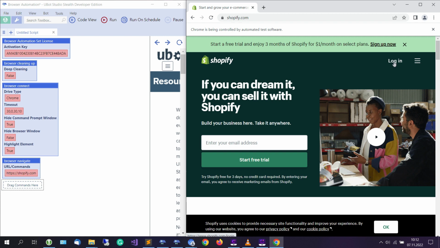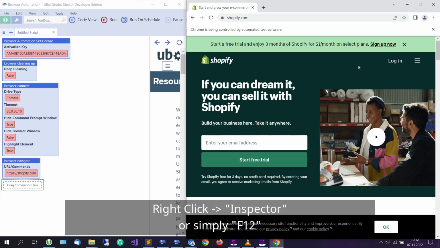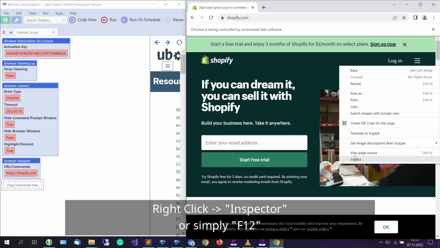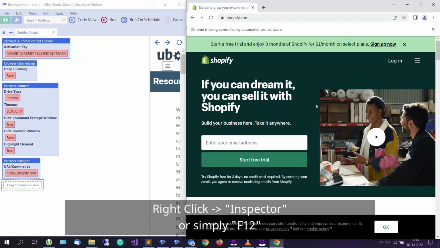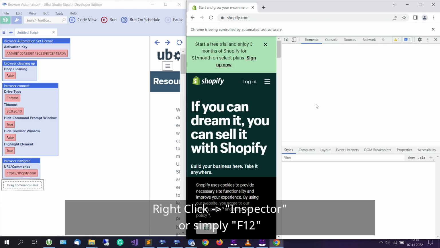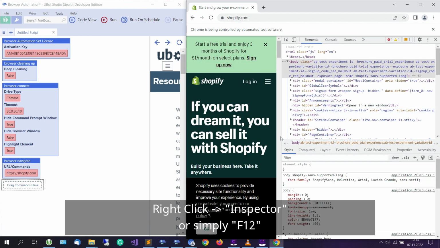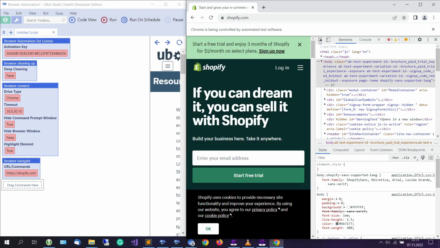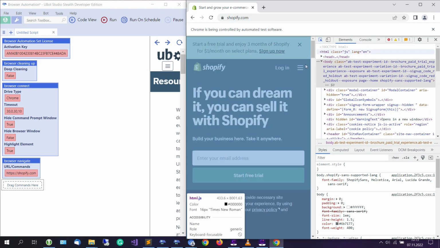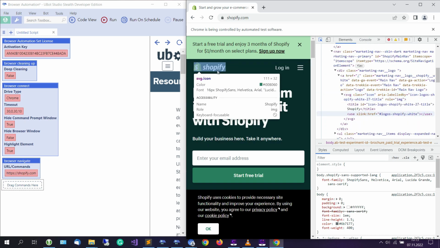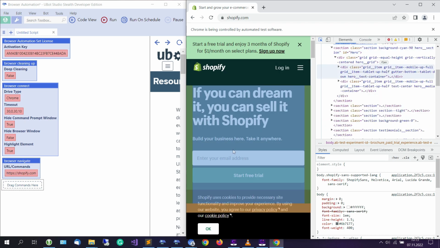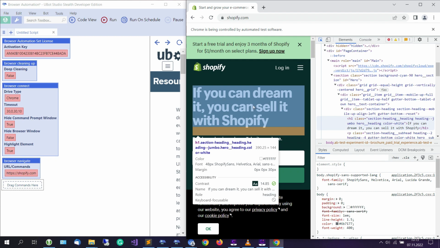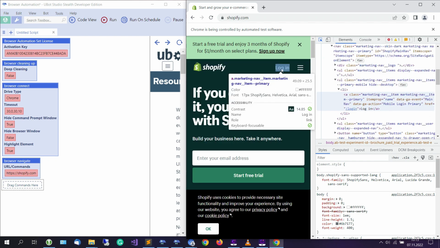To find a good selector, we need to open the Web Inspector. You can either click with the right mouse button and choose Inspector, or you can simply press F12 on your keyboard. Click this icon to activate selection mode. By moving the mouse, it lets us inspect the elements the site consists of. Hover over the login link and click on it.